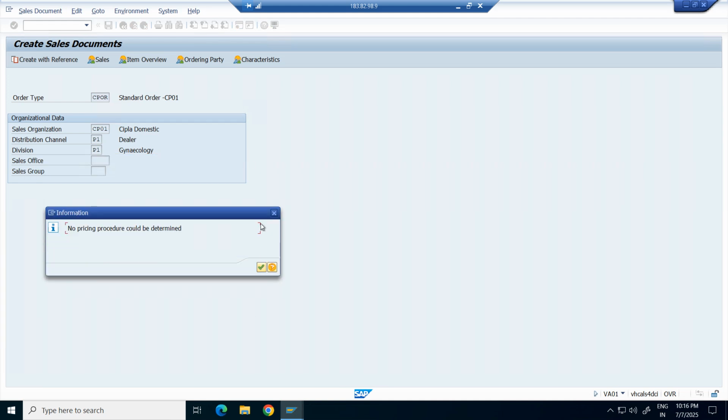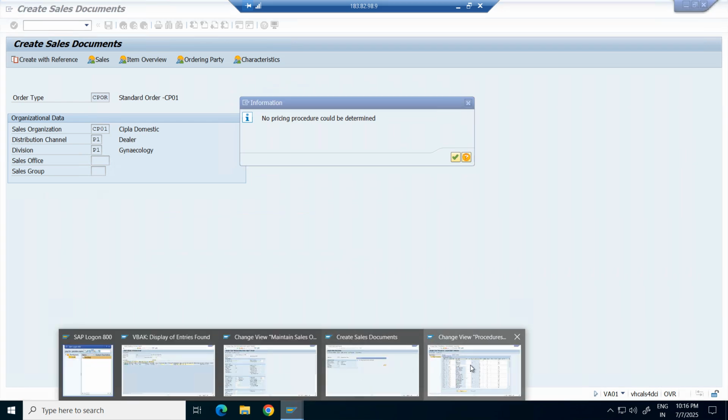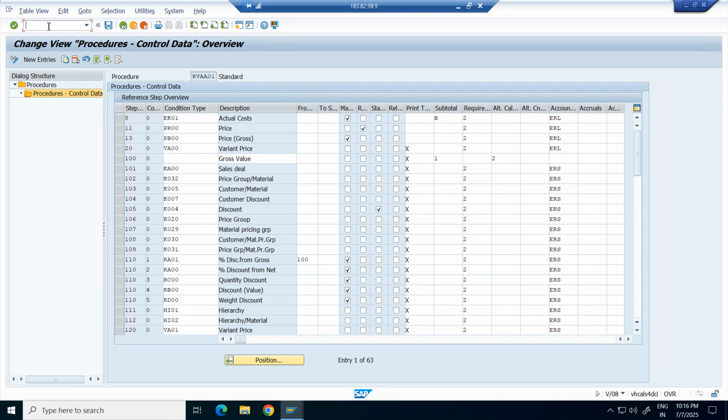Are you getting me, guys? No pricing procedure could be determined. We need to determine that RVAA01 pricing procedure. So to determine the pricing procedure, there is a T code. Write down these things. Whatever I am saying, whatever I am discussing, please try to write down these things. So what is the T code to determine the pricing procedure? OVKK.